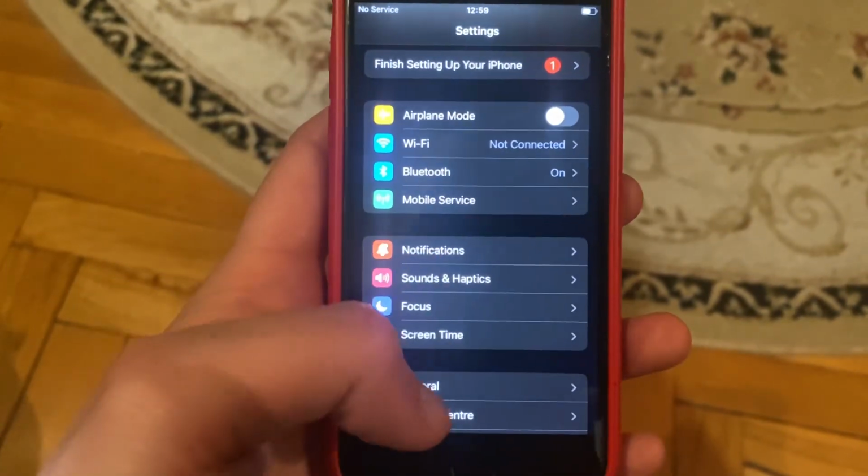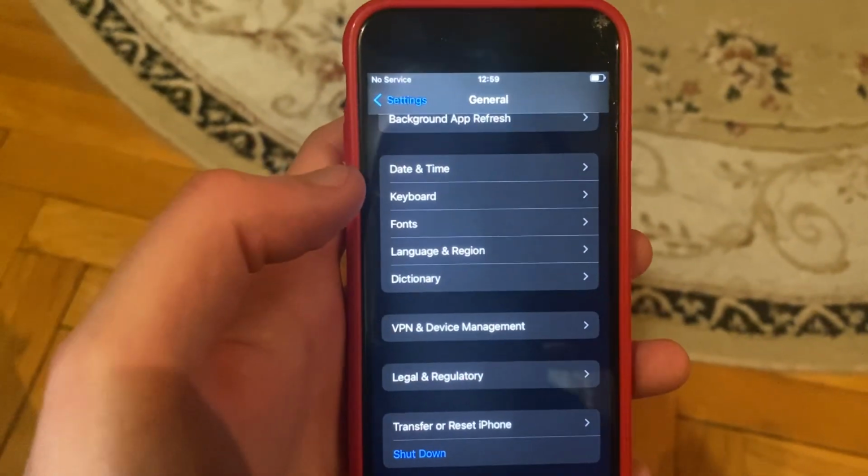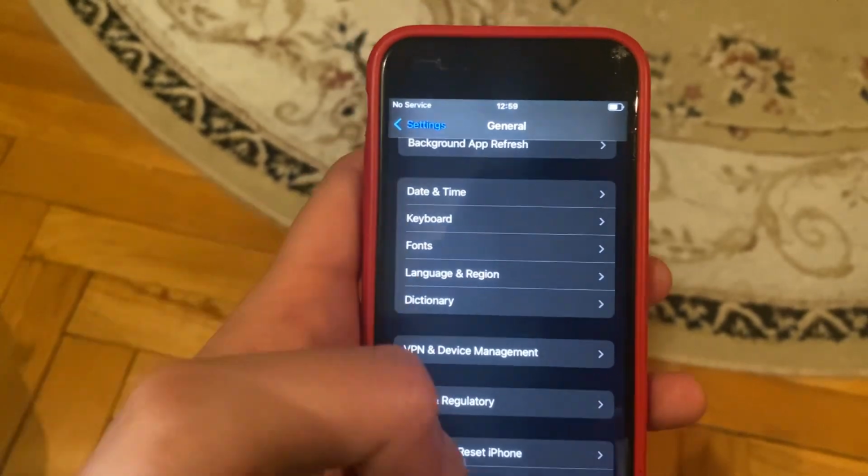So the next option you can also try is to restart your phone. Just go to General, scroll down, tap on Shut Down, slide to power off, wait for a second, and power on the phone again. So just simply restart the phone.